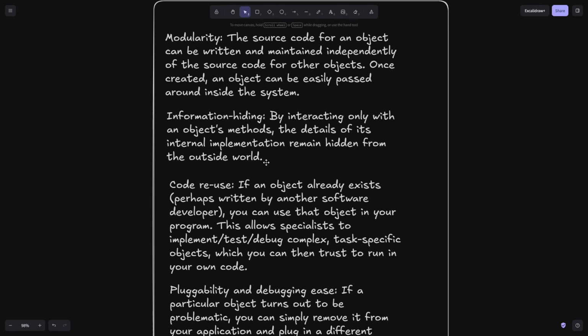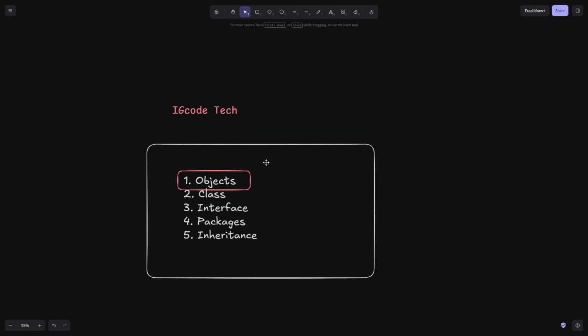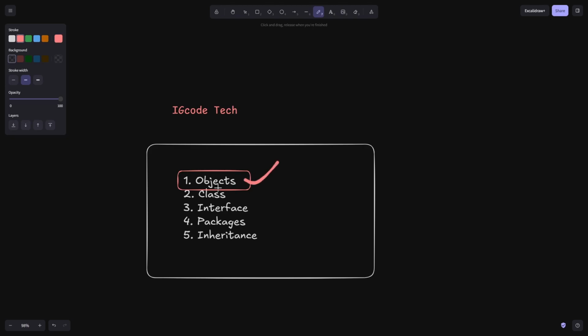If you have any doubts, just let me know. In this video we have covered objects. In the next video we are going to cover classes, and after that I'm planning to create different videos for the different terms: another for interfaces, another for packages, another for inheritance. In the last one we are going to do a practical test to test all of this.